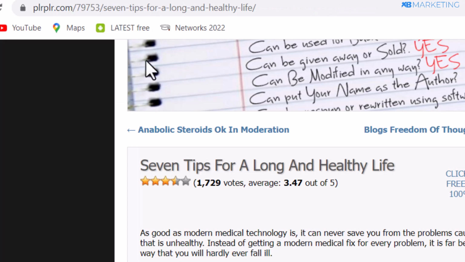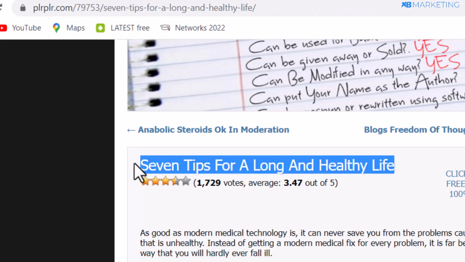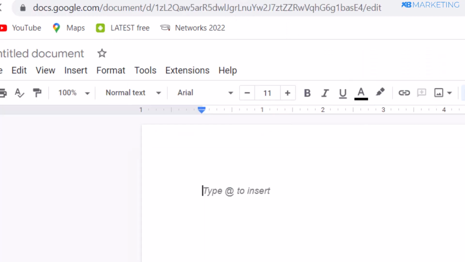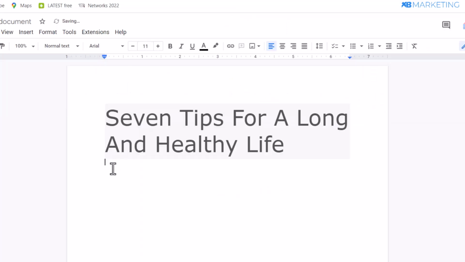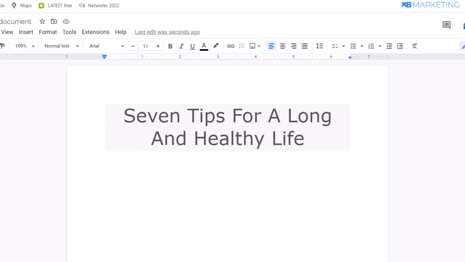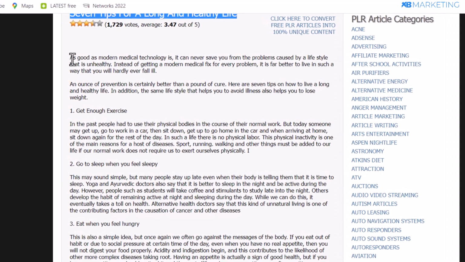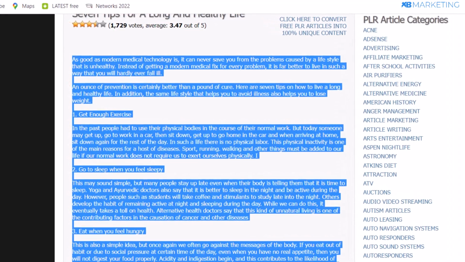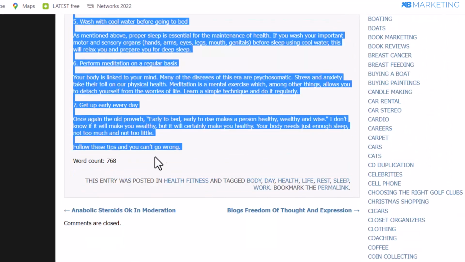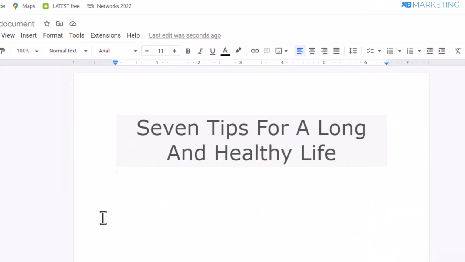So once you do that, then you want to head over to this page and you want to copy the title of this article. Okay, so once you copy that, you want to go back to your Google Docs and you want to paste in the title of this article right here like this. So now the next step is to go back and you want to copy the content of this article. All you need to do is to scroll down and copy all of this content. You want to go back to your Google Docs and paste in the content right here.